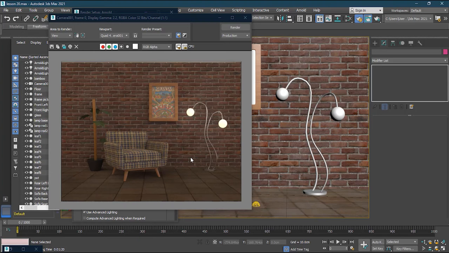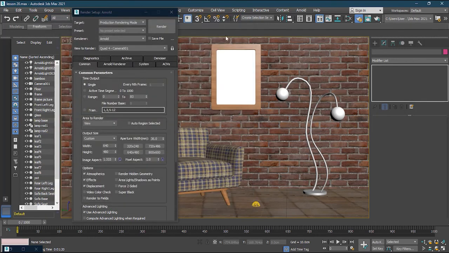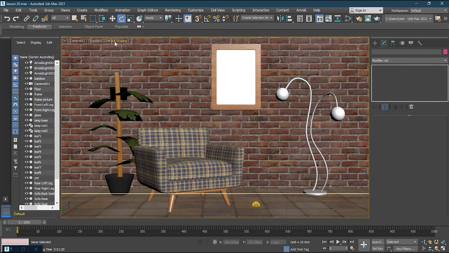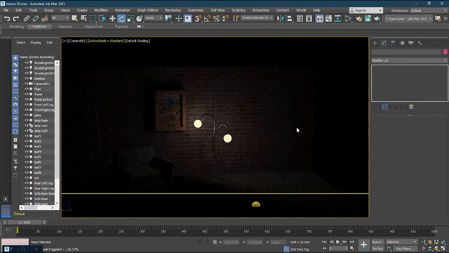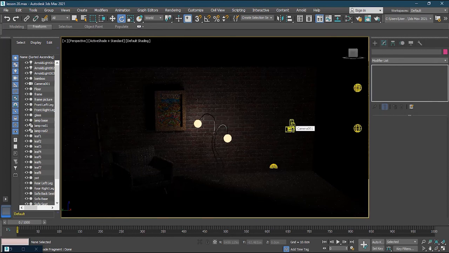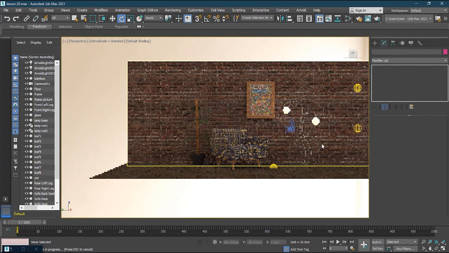What we can do is change the intensity of these lights. I'll close this one from here. Let's go back to the perspective viewport, but before doing that I will turn on my active shading here. Press P here so I can see the changes.